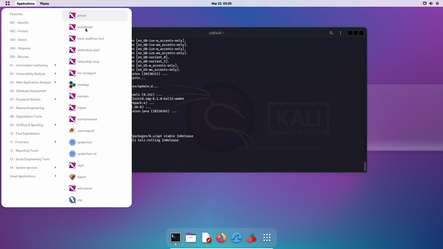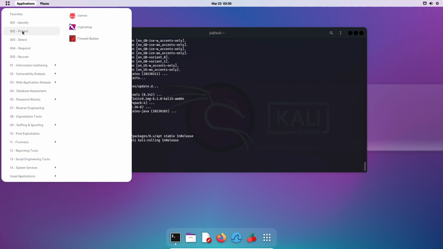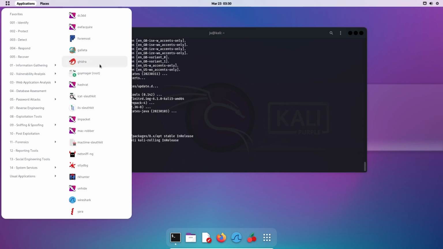So we'll go through each and every one by one in separate videos, but right now just to show you what's included. Here in the Protect we have the crypt setup, Firewall Builder, and ClamAV. And in the Detect we have a lot of different applications, and the Respond includes different types of applications that include Wireshark. These are all applications that you can install in any version of Linux, but having them included in one ISO and launching them with just one click is a real thing.